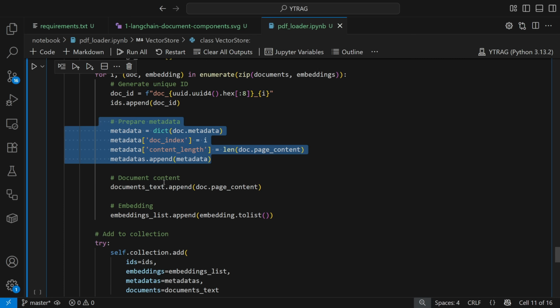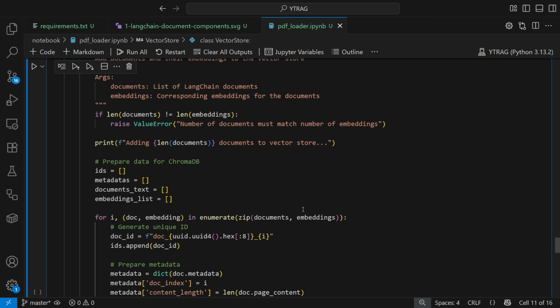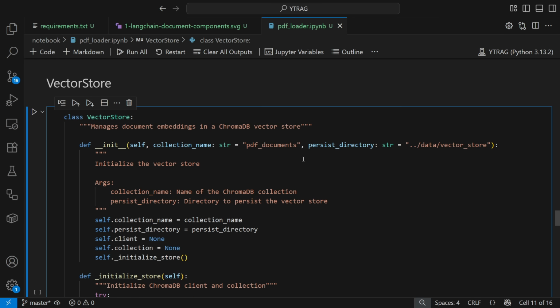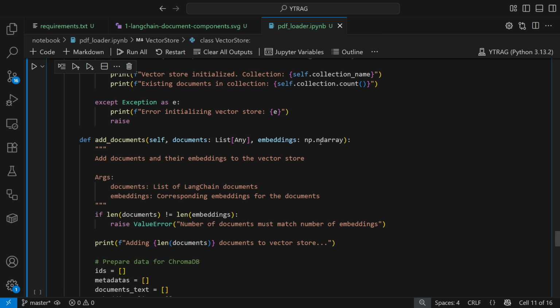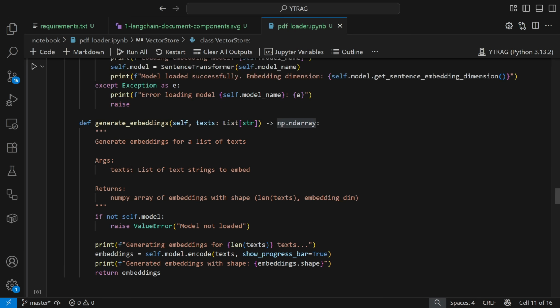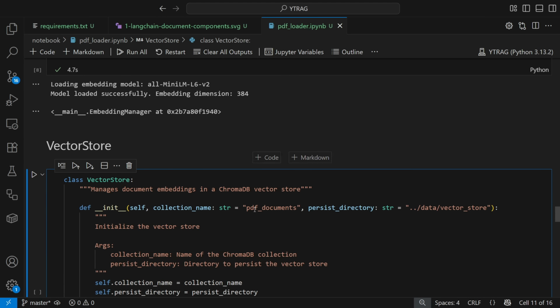Then we get the document content from doc.page_content, and we also get the embedding, where we are converting this embedding to a list. Okay, see, two pieces of information are basically required right over here. From this particular function, one is embedding, which is my np.ndarray, right? And this embedding is coming from where? From the previous function, generate embeddings, where we have done it.